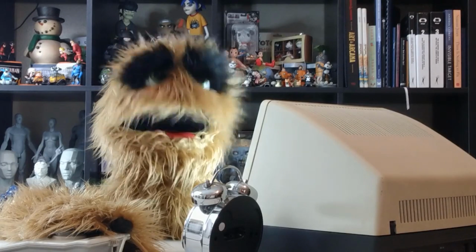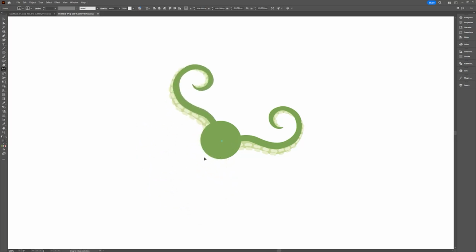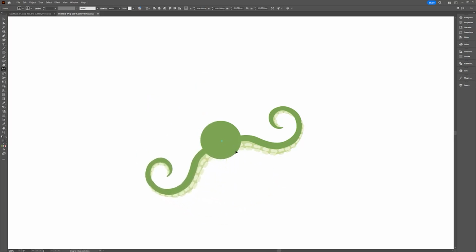Floyd here with a quick introduction to the Rotate tool in Illustrator, which enables you to rotate objects around a fixed point. To use, start by selecting the object you'd like to work with, activate the Rotate tool, left-click where you'd like to set the pivot point, which is represented by a cyan crosshair, then simply left-click and drag anywhere away from the pivot point.